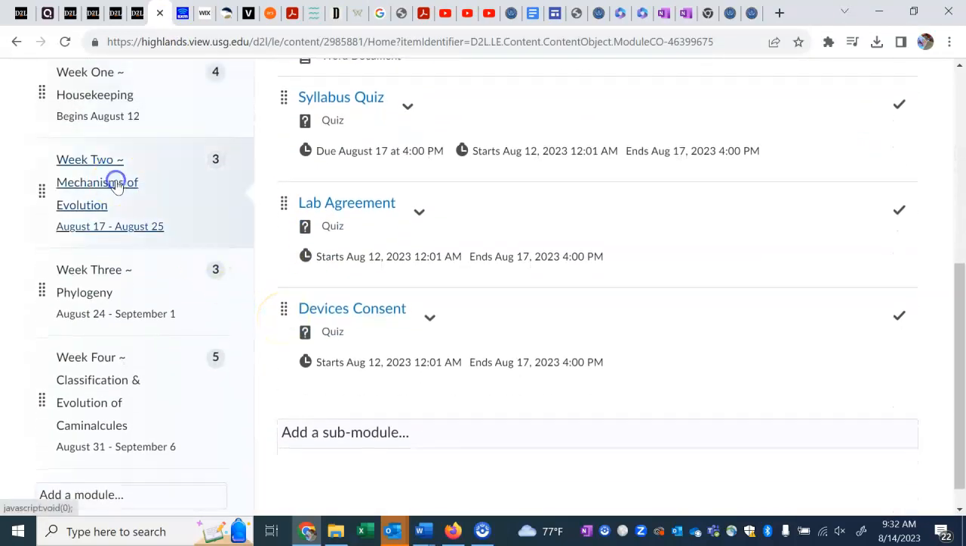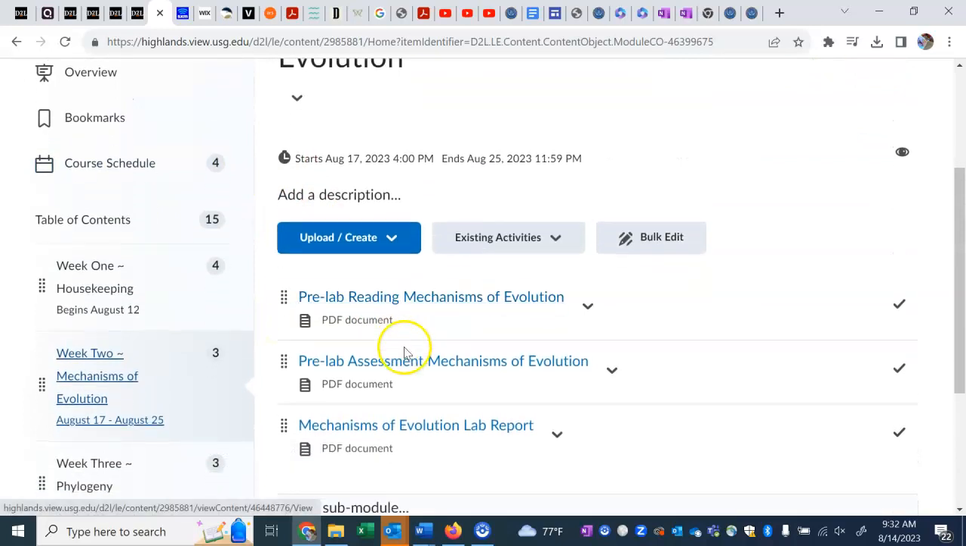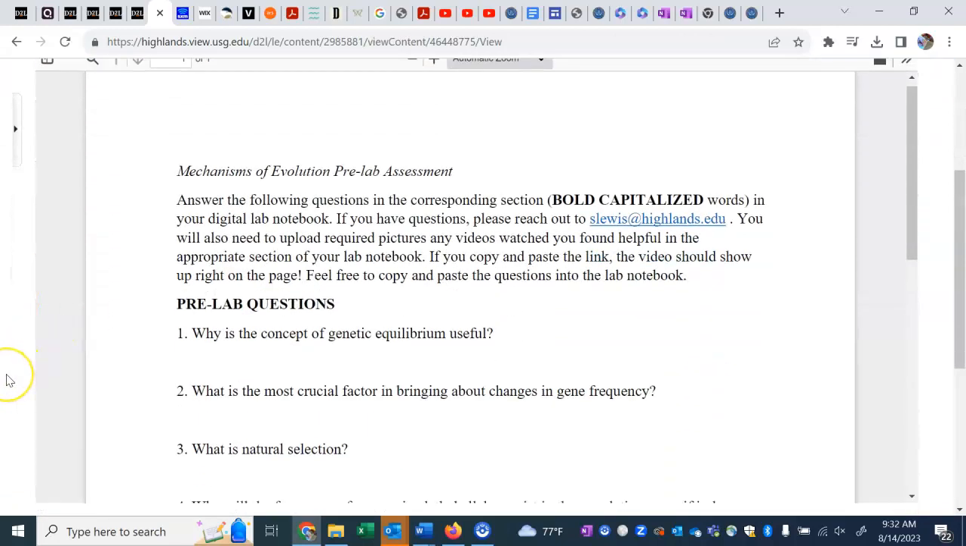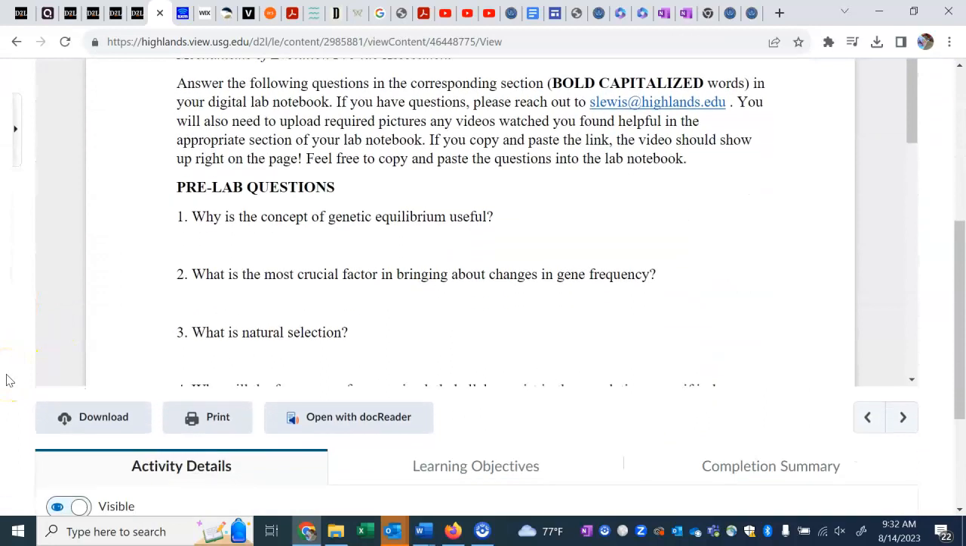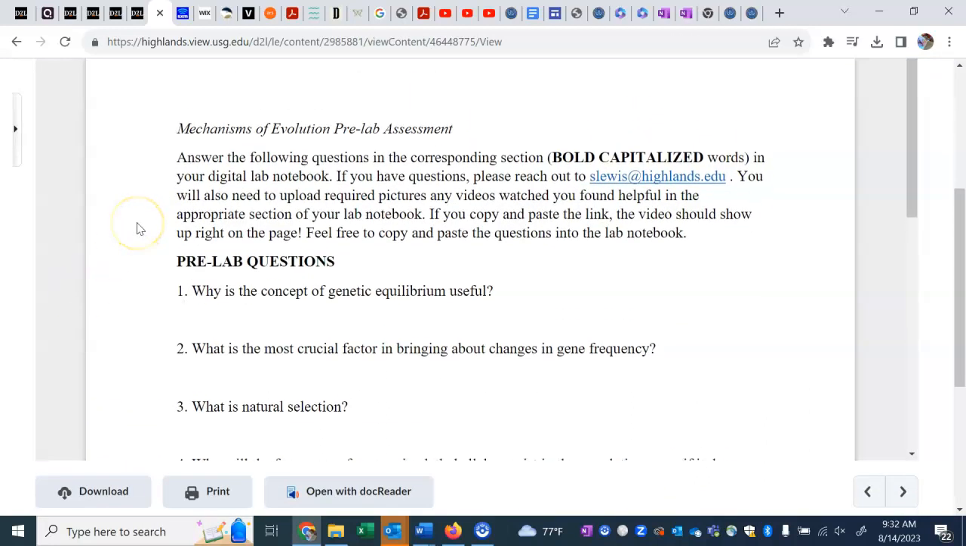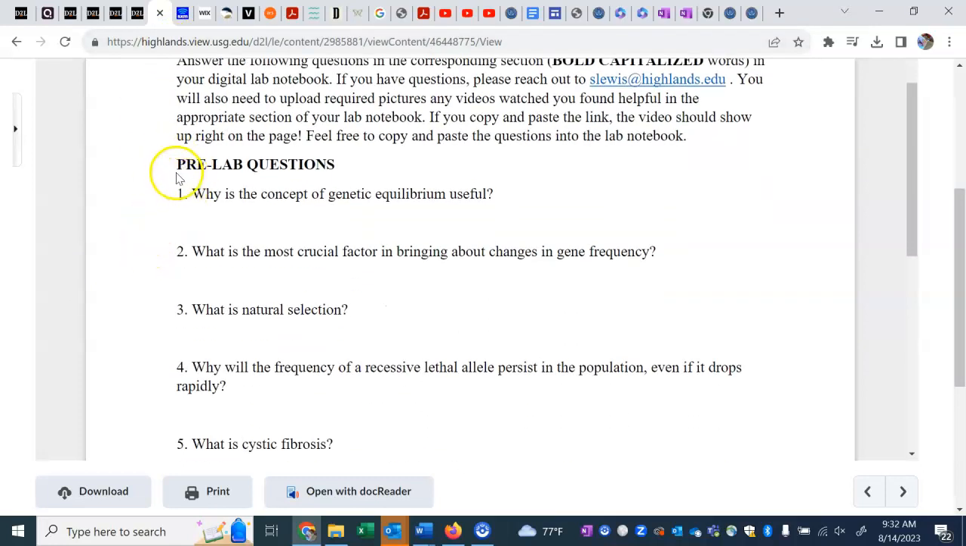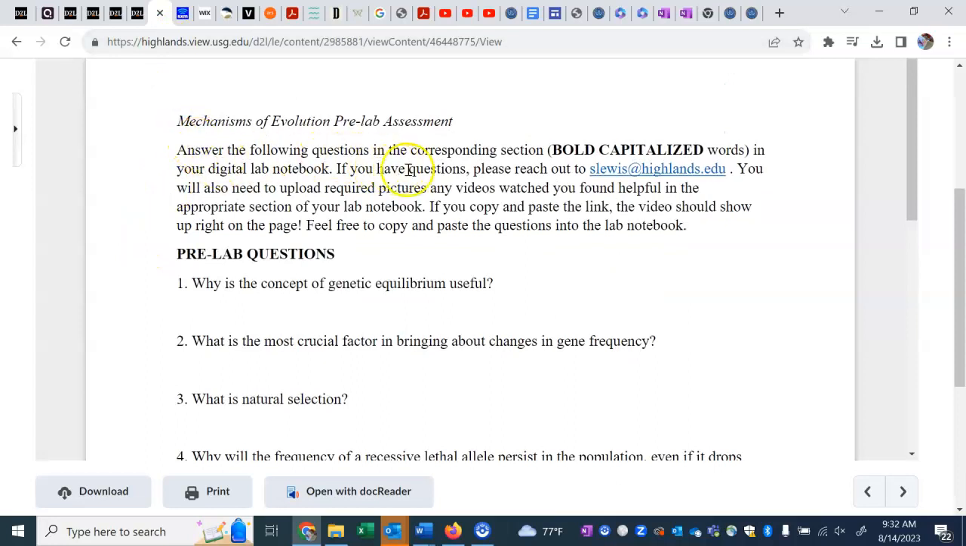And what we have in week 2, mechanisms, is a pre-lab reading and a pre-lab assessment. Your pre-lab assessment are the questions that you need to put into your PDF document. So again, basically what I did was I went in and copied and pasted. If I go to my pre-lab questions, this tells you right here, answer the following questions, your corresponding section, bold capitalized words, which are going to be right here, your pre-lab questions, okay?